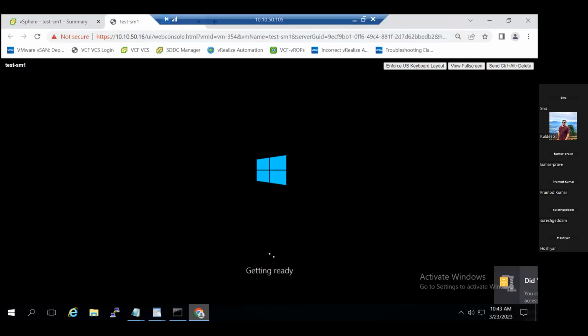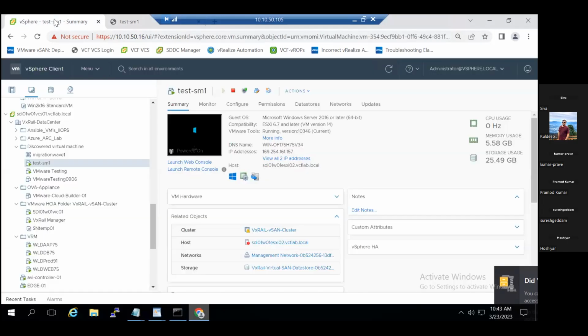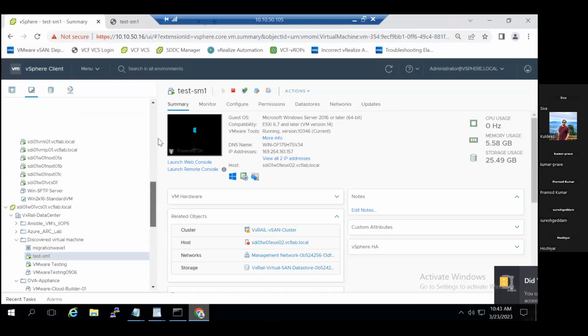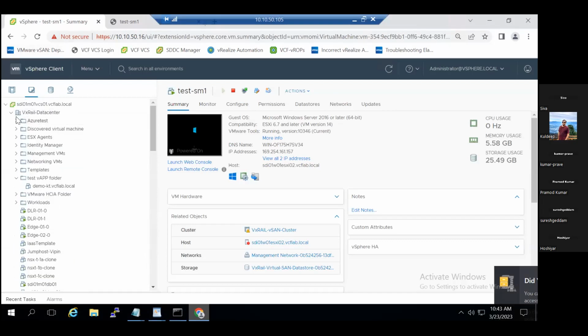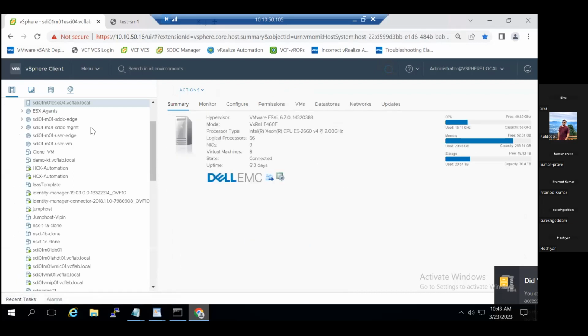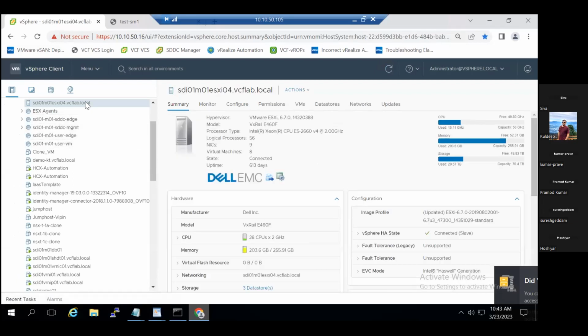Yes, but the condition is your credentials should be right. The IP should not conflict with the environment. The domain name should be right. The username and password you defined for domain joining should be correct. I just want to verify vcflab.local is our domain.